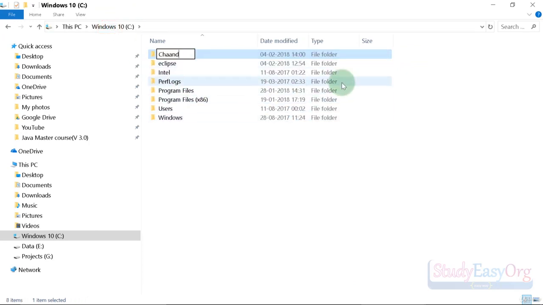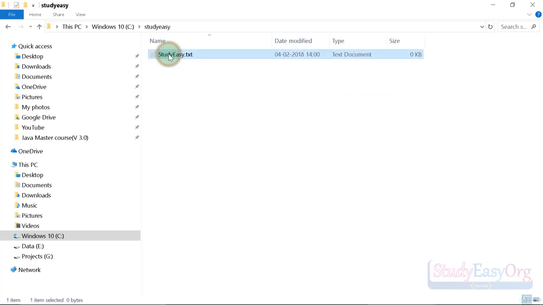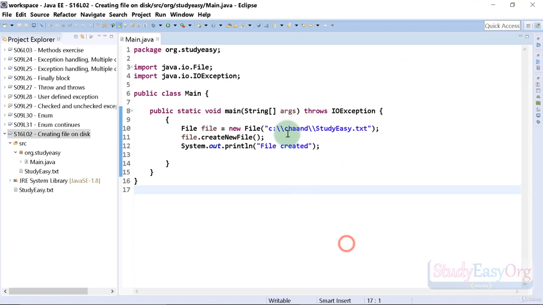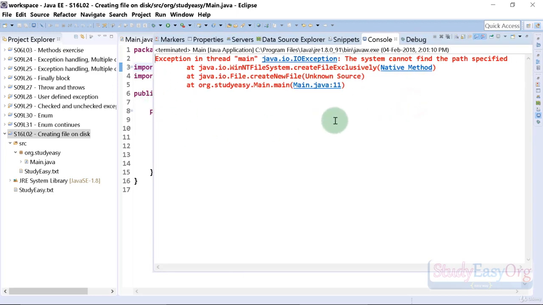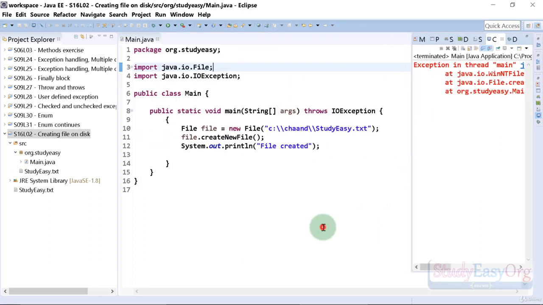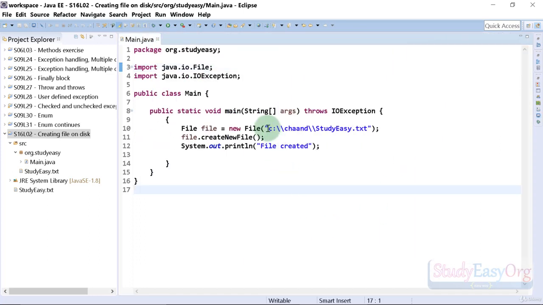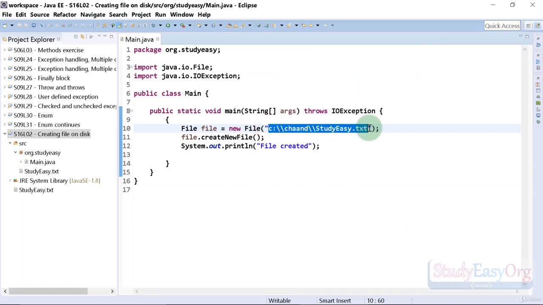Now let's proceed further and let's do one thing. Let me rename this folder name to Steady Easy, and I will also delete this file. Now there is no path for this folder. There is no folder exactly in there. Now what would be the outcome? In here, if I execute the program, definitely there would be a crash, and the crash would be: the system cannot find the path specified. So this is an input output exception. Now the solution is to give a proper path or create a folder.